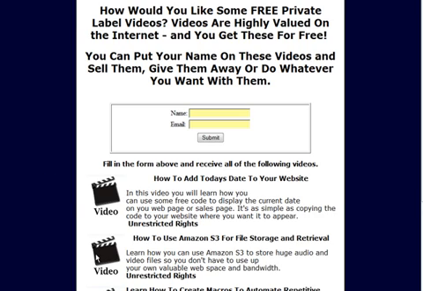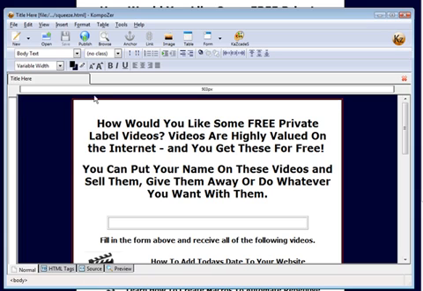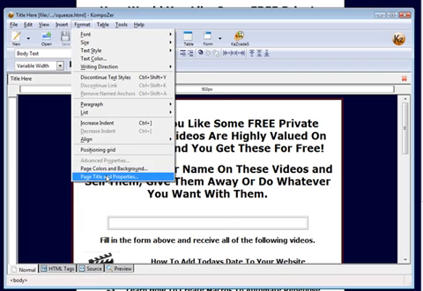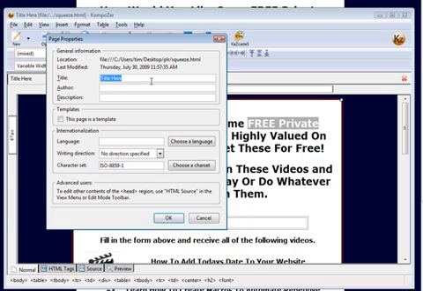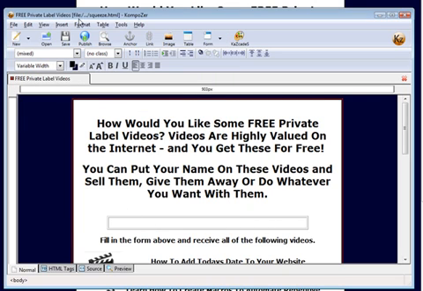Okay, now we need to finish up our page. Let's go back into Composer. Now we want to go into Format, Page Title and Properties. This is important for the search engines. So what we could do is put a proper title in here that has something to do with our product. Whatever you want to put there. Same thing with description, put something in there. Click OK. And that's what's going to show up in your browser title bar now. Okay, so save this, and our squeeze page is now done.